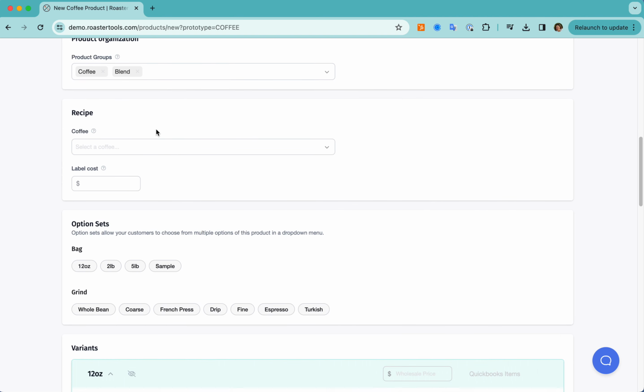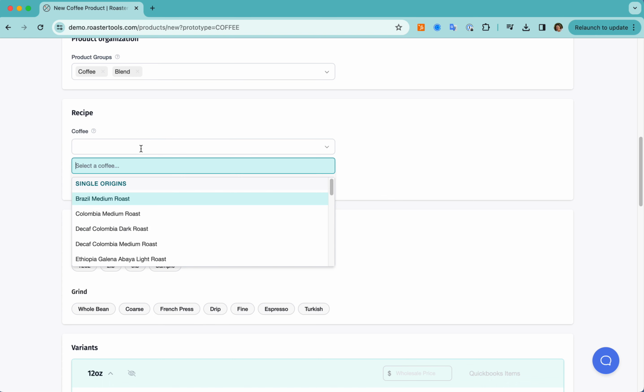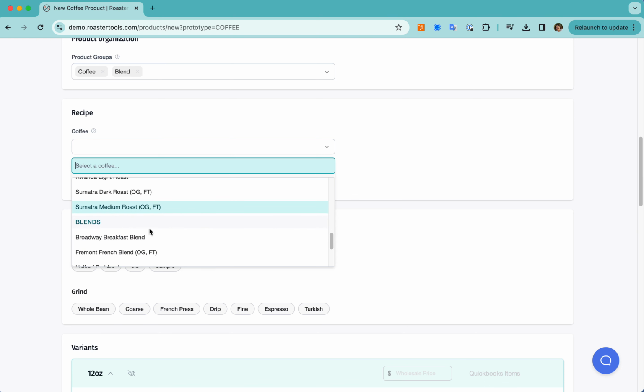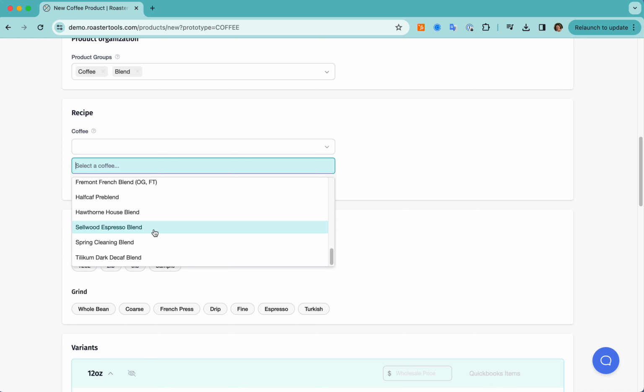For the recipe, this is where we're going to choose the spring cleaning blend. We can type here, and you can see I just put an S in, and it's bringing up everything with an S in it anywhere. But I'm going to choose from this blend right here. If I didn't do that and scrolled, the ones at the top are roasts with just one coffee. And then if we go down a little further, you can see the blends. I'm sorry, I misspoke.